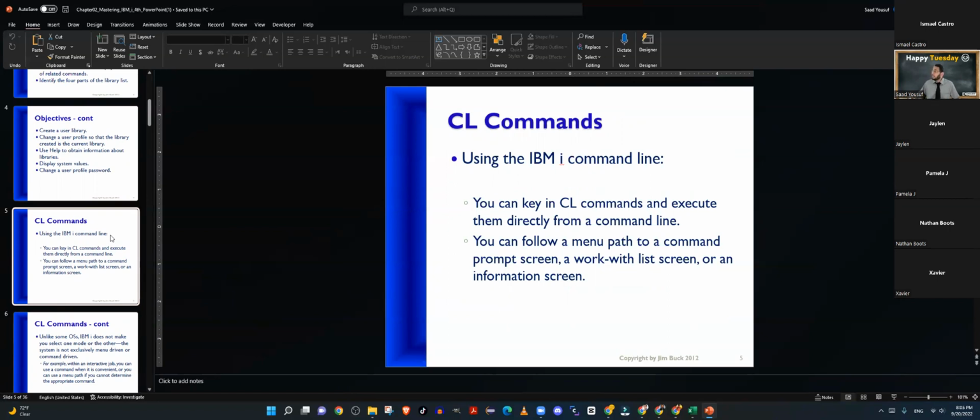Which commands did we execute before we went on break? Can anybody write those commands in the chat? The commands that we executed before we went on break. Very good. There are 2 commands that we wrote. One was the display library command, and the other one was the create library command.